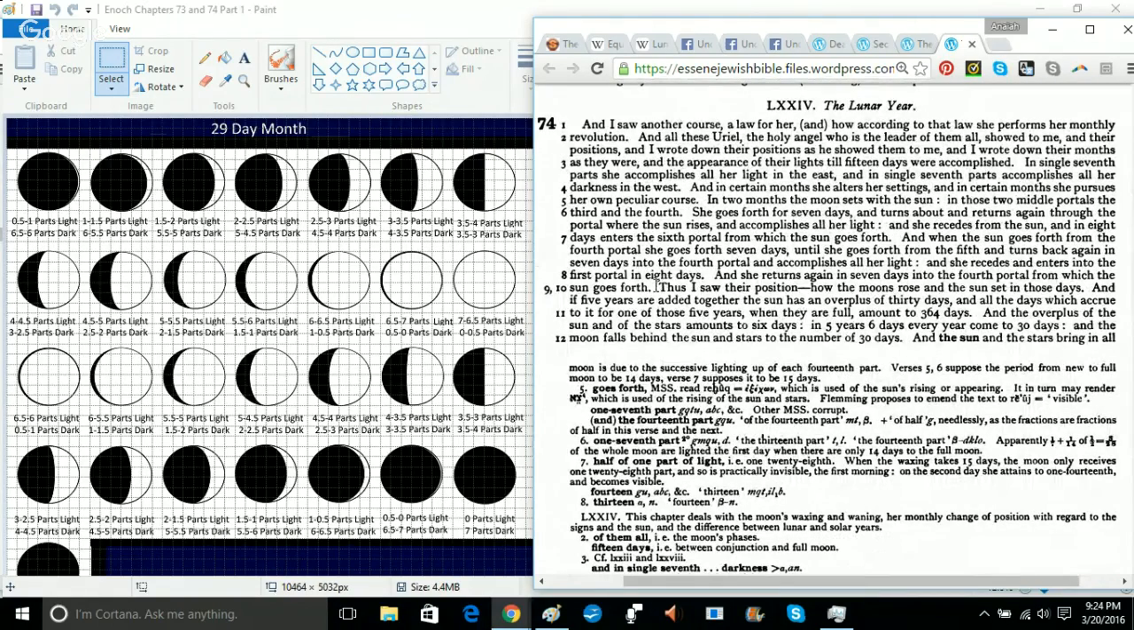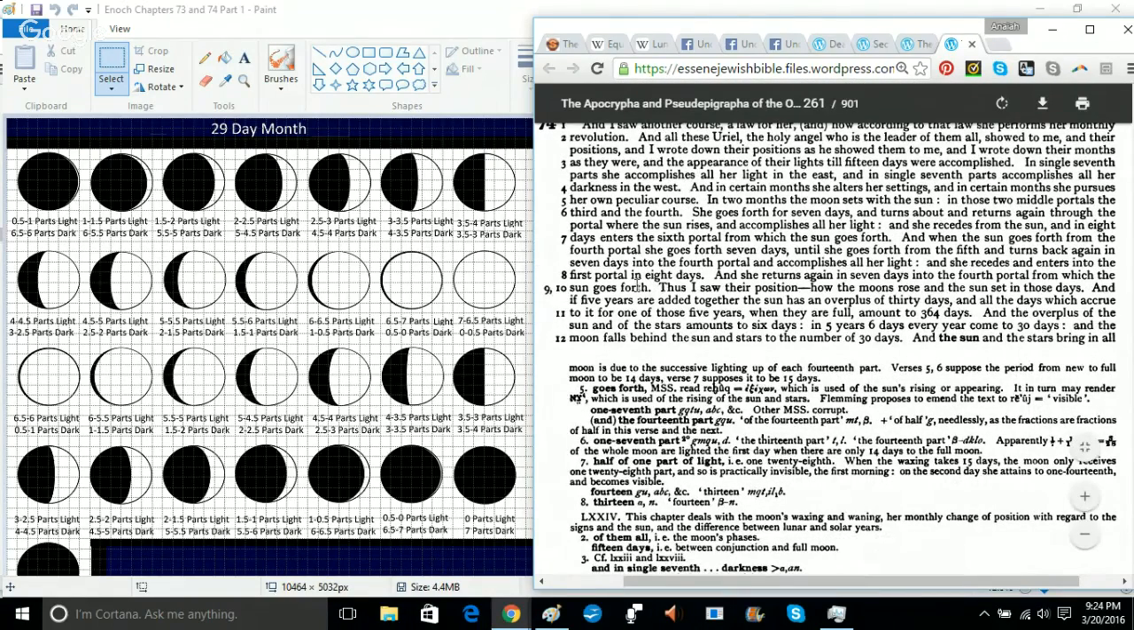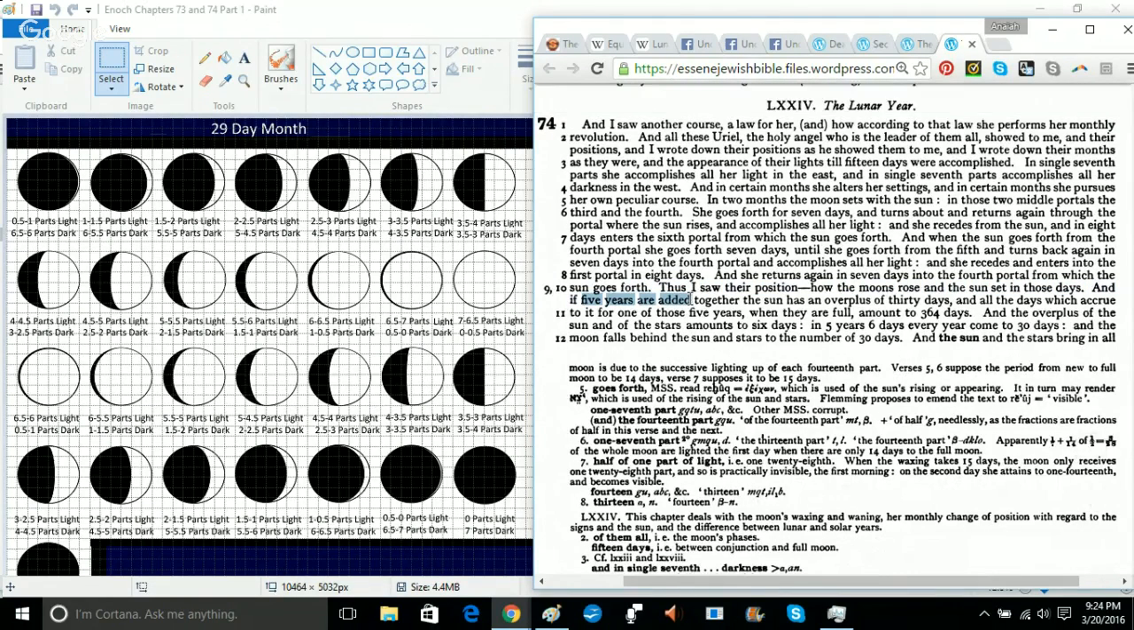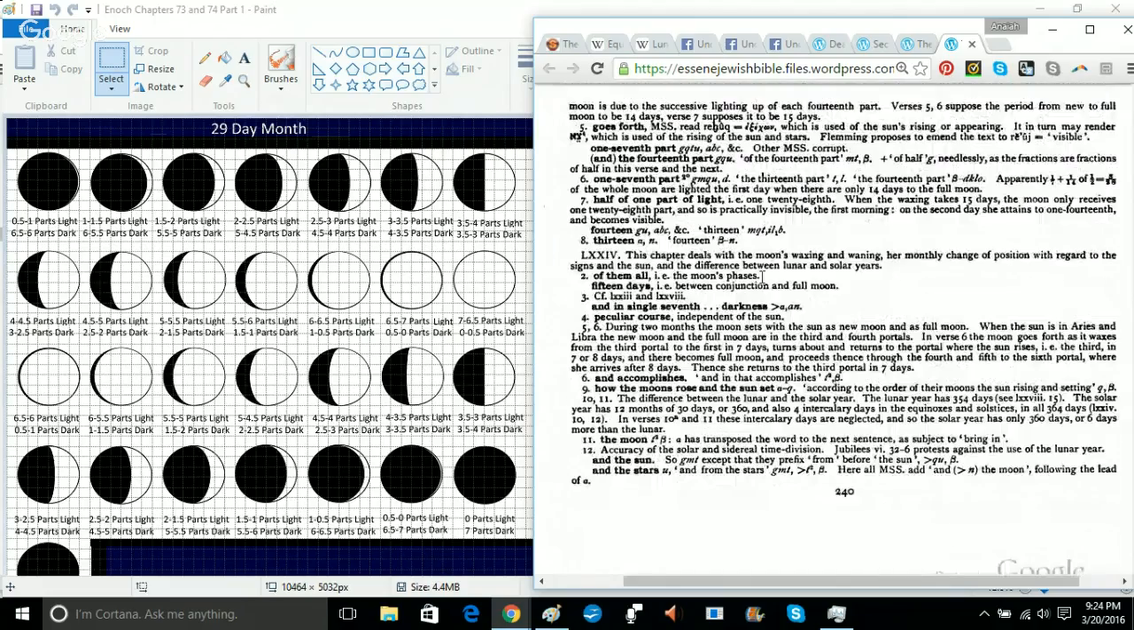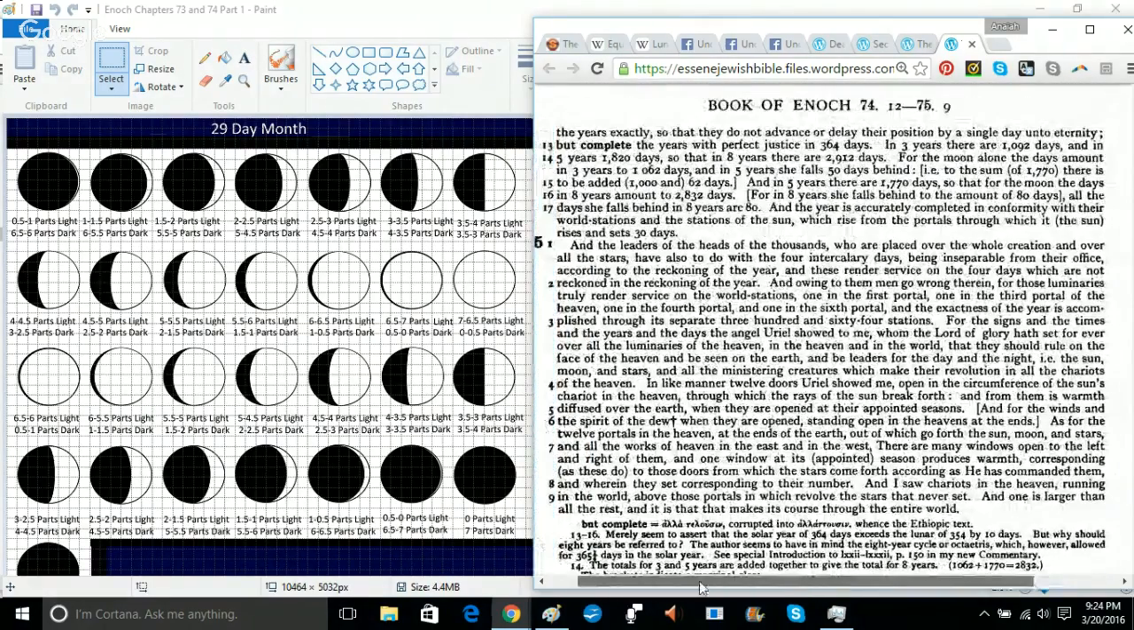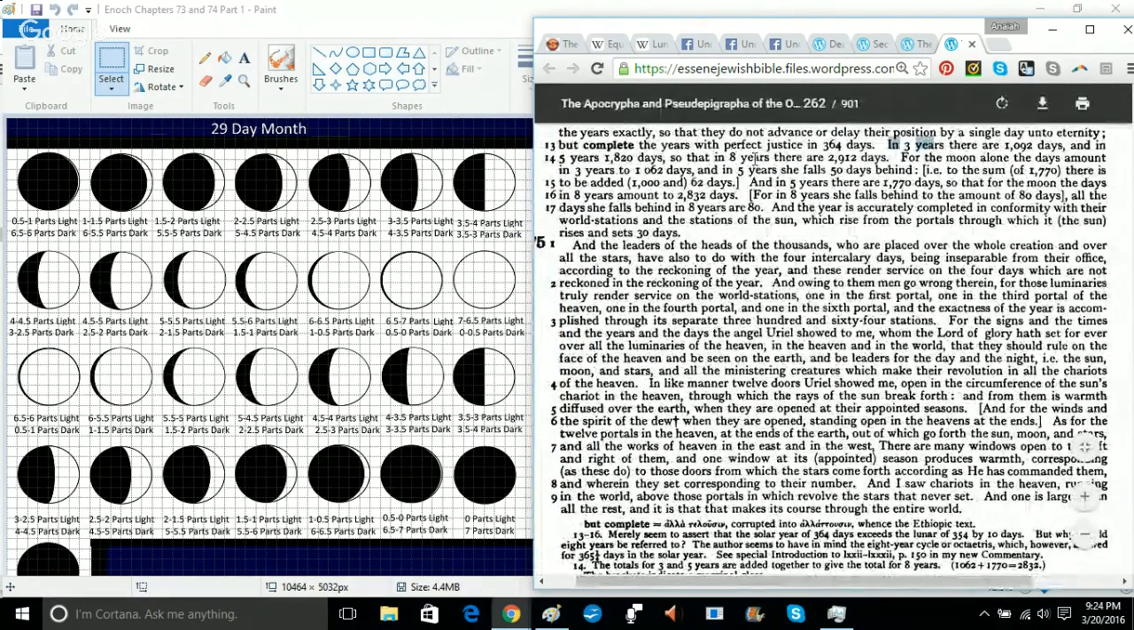He says, verse 9, and if 5 years are added together. He's talking about the moon right now. And then he says again, 5 years. And then verse 11, 5 years. Why is he mentioning 5 years three different times in one little place? And then in the very next place after, he then says, in 3 years, in 5 years, in 8 years. He clearly wants us to use these cycles for synchronization.